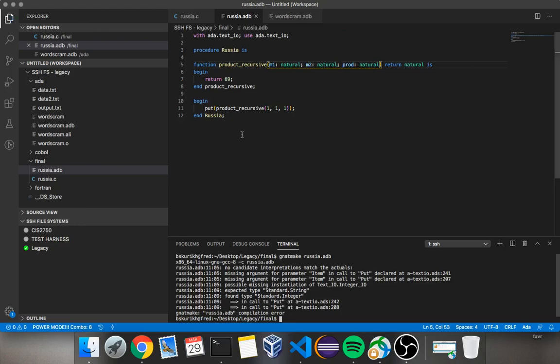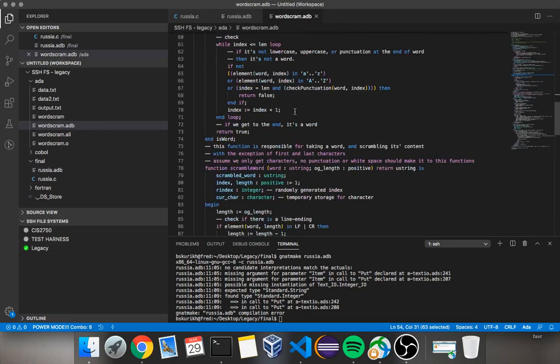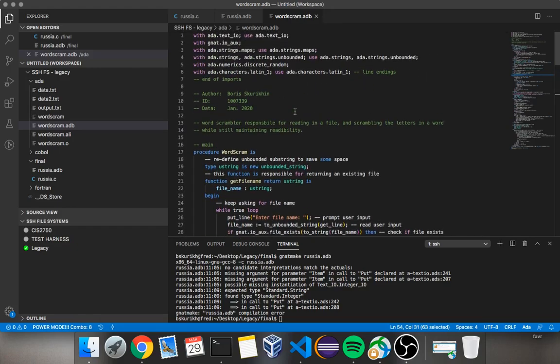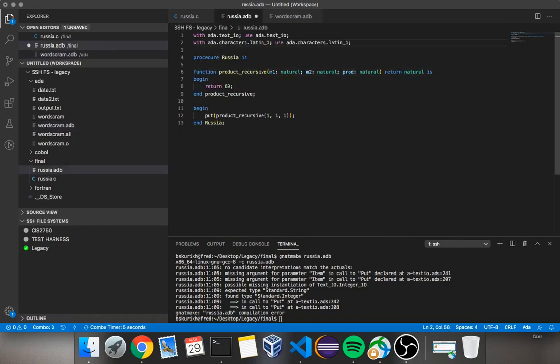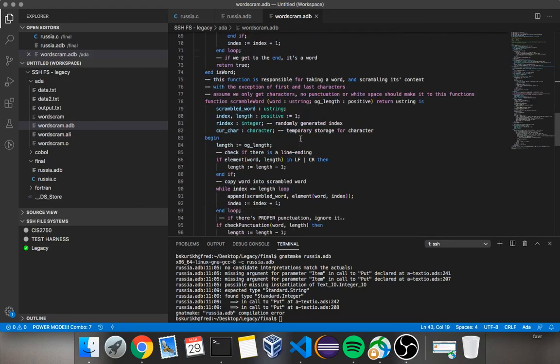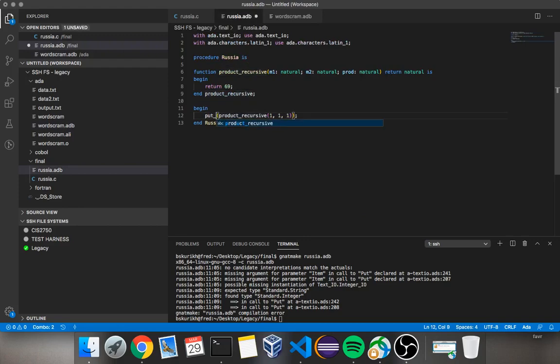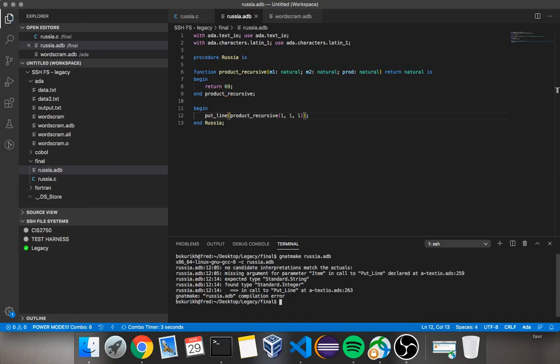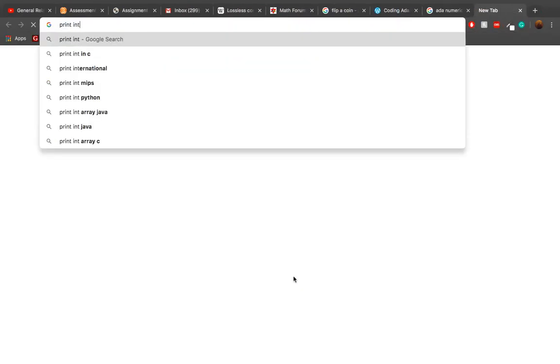Whoa. Put no parameter for item. I remember there was something called like a toString or something like that. I remember I need this. This is for like line endings, like new lines and stuff. I remember I need that. How do I print an integer? Put line. Product recursive. Return 69. Found type. Okay. So what I do, like toString. Is that a thing? toString. Print integer.